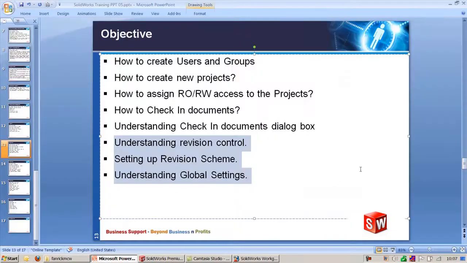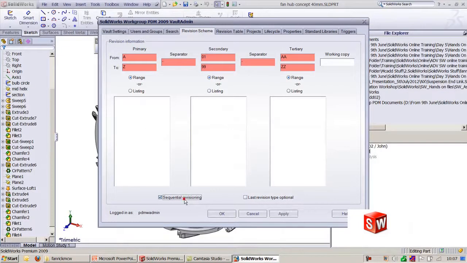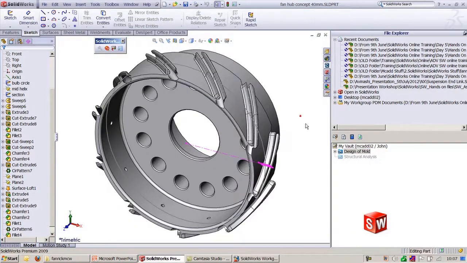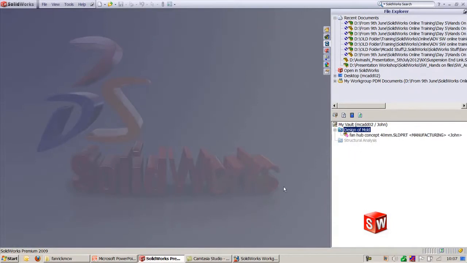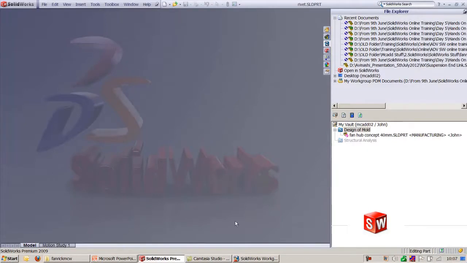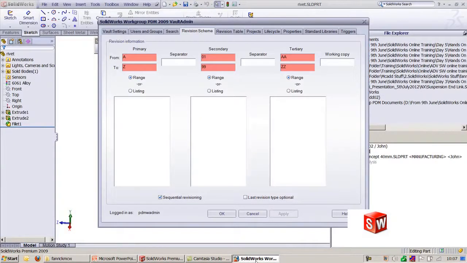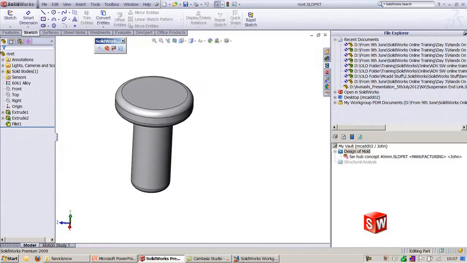And the next point is understanding global settings. Let's see some of the settings here. Before that, I will give you one more view on this. Sequential revisioning, if we apply it, now if I check in any document, I'll close this, and now we will use one more component to check in. I'll open this part. Now we have chosen the revision scheme as sequential revisioning, but still we have defined primary, secondary, tertiary. If I check in this document, you can see here it starts with A0. As you do the number of revisions, accordingly it will be counted.